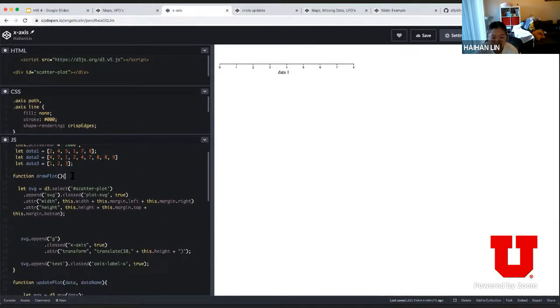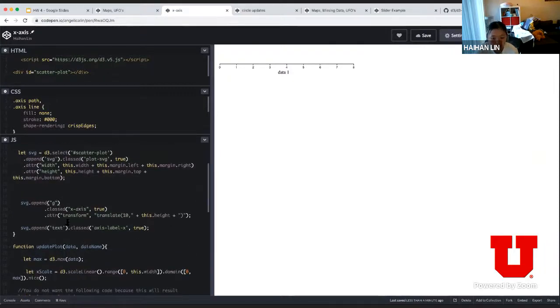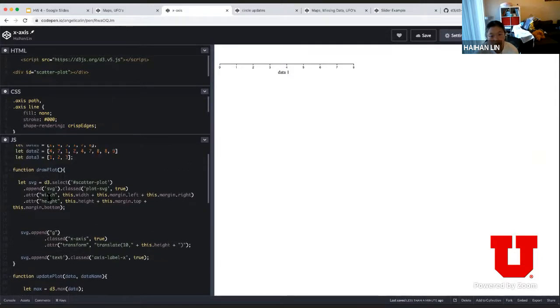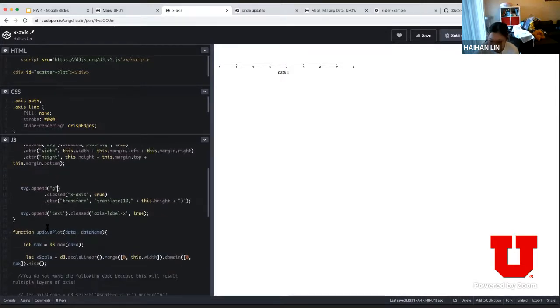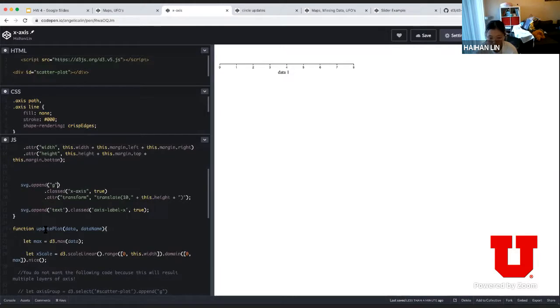And then in the draw plot, we set up this axis. Here we just have an SVG appended to the canvas. For this SVG, we append one G element, and that's the X axis. And then we're gonna append another text. So this is draw plot. It's similar to your homework. And then your homework asks you to have an update plot that will take in data and whatever the X indicator, Y indicator, and circle indicator, I think.